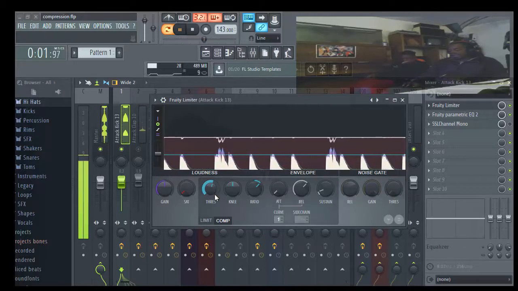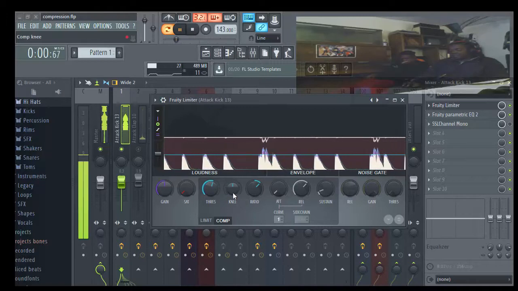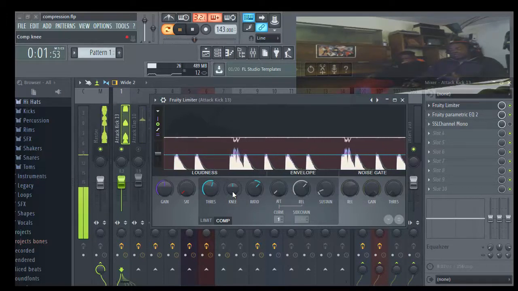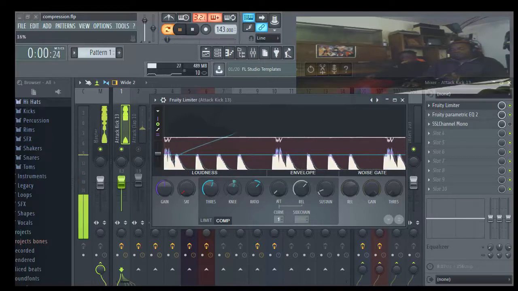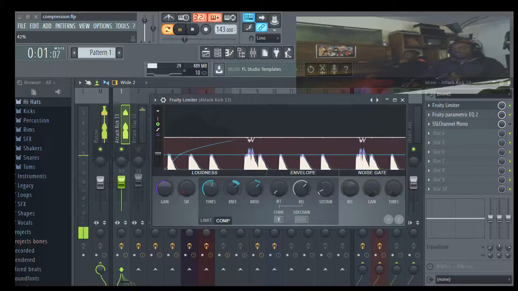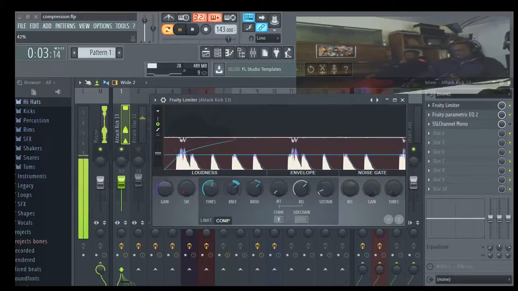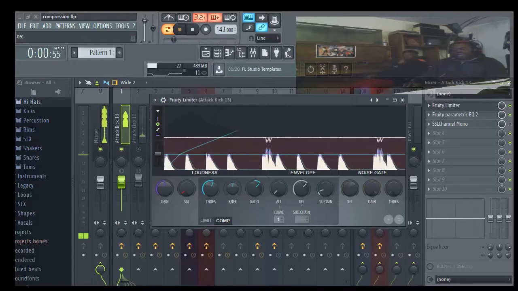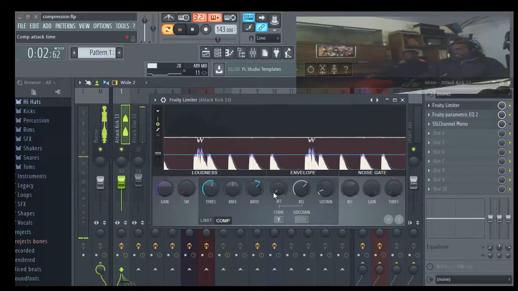Okay, now the next thing, this is the knee. Don't worry about that. But the knee right here, if I turn it, it'll just make the compressor work harder. Actually, we can shape the beat. Okay, now don't activate this. The next one is this.